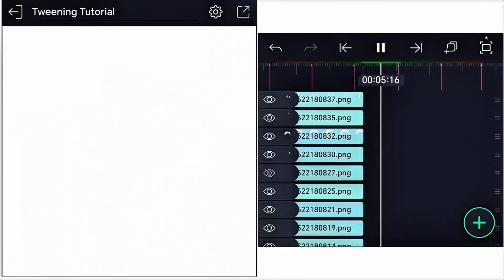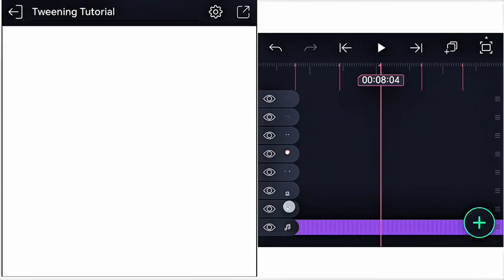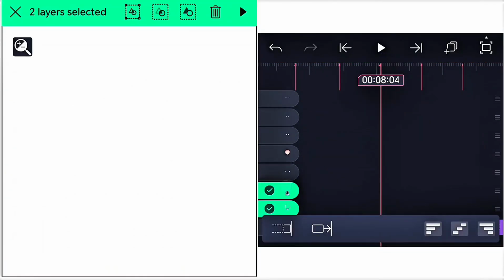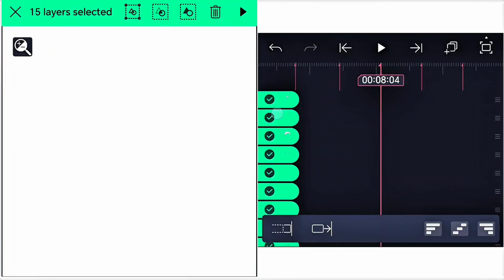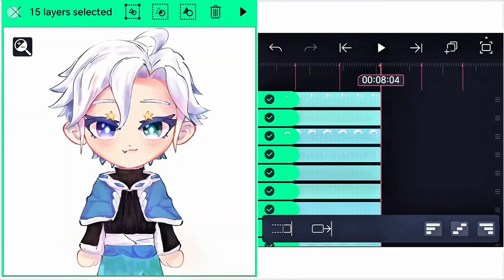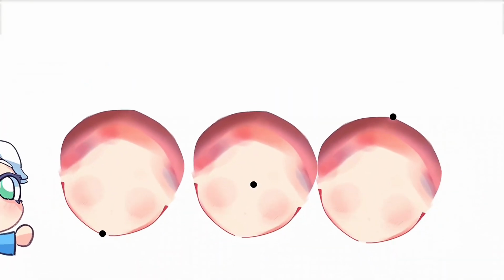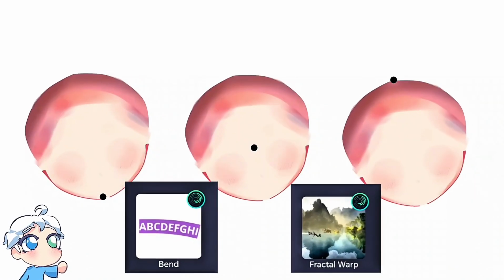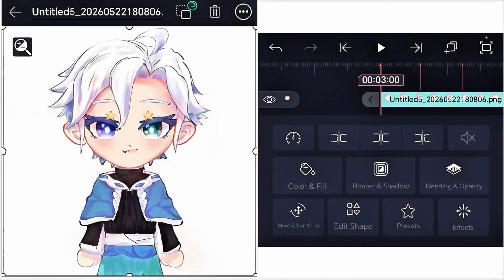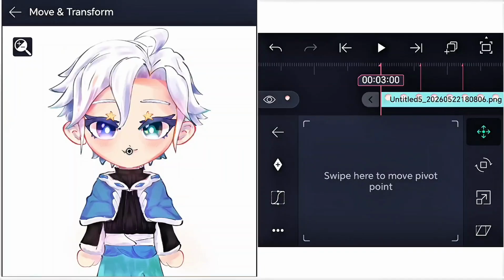Now make the layers longer depending on how long you want the animation to be. Hold the layer to select all the layers. Select all of them, and after that, click the rectangle thingy. After that, let's start adding the pivot to each of the layers. This is what controls your movements and can be really helpful when adding some effects for tweening. Go to move and transform, click that arrows thingy, and now you're ready to move your pivot.